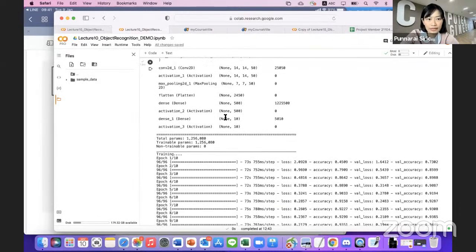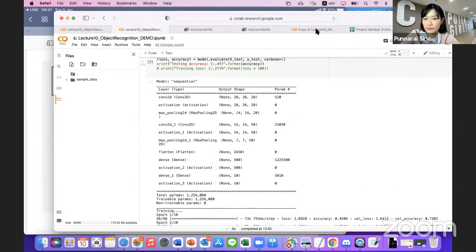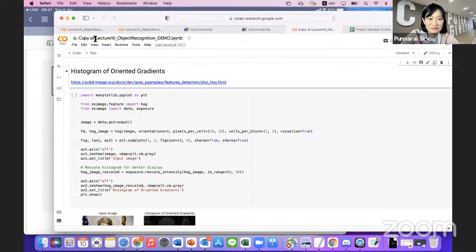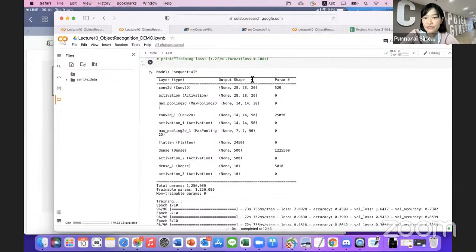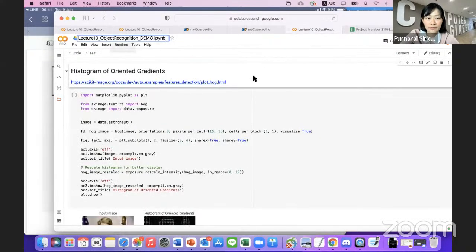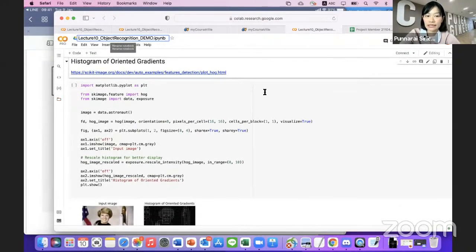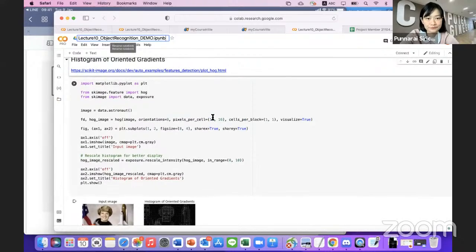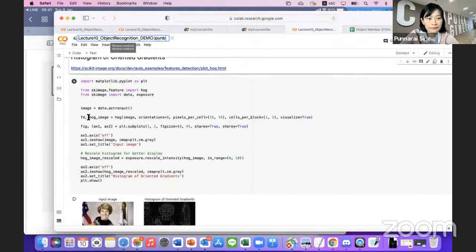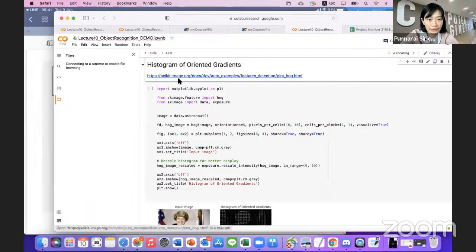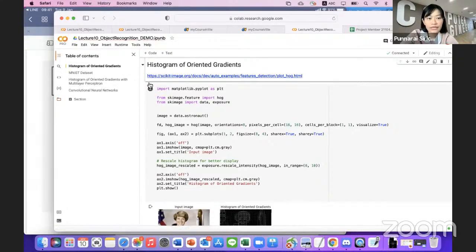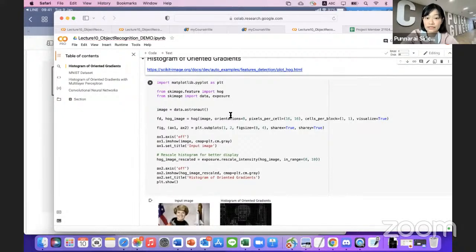So I think I will start modifying. Maybe I should copy it as well because there are some results that I want to leave that way in case there is some error, and I can refer to that. So in here, I think I have three demos. Let me show. Yeah, three demos. First is the demo of histogram of oriented gradients.